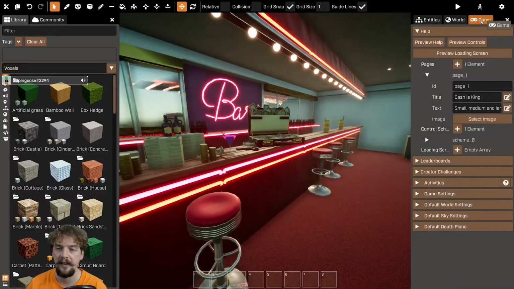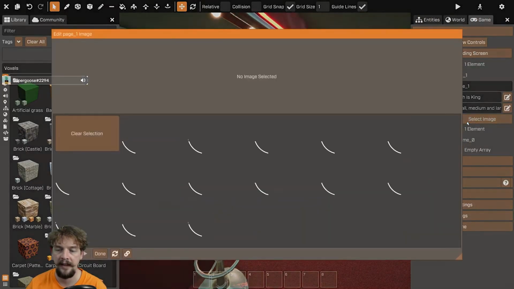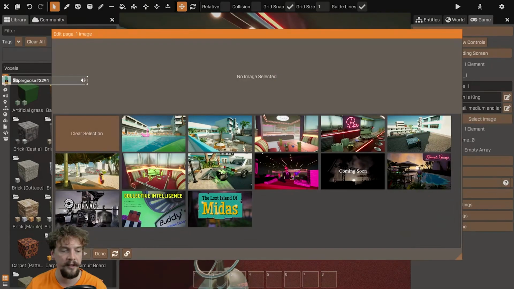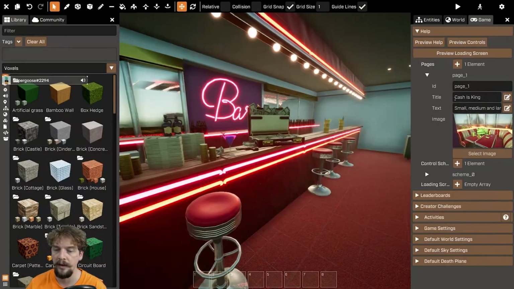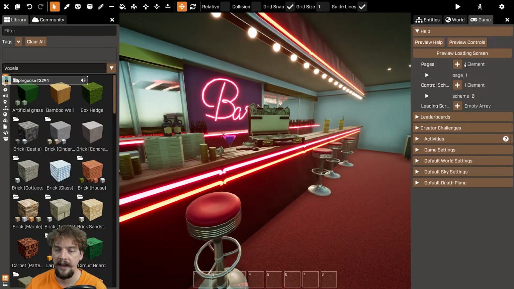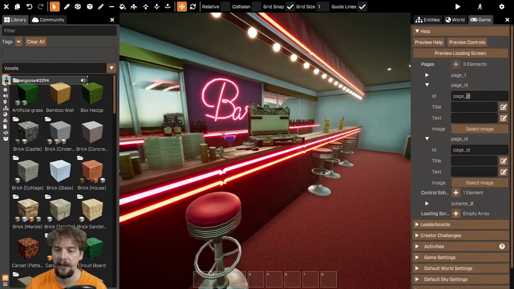and go to the game tab, go to the first page that I was working on and select the image. The image I want for this page is this one here. I'm going to select that by clicking it and then click done. Cool. So now we've got page 1. Let's add another couple of pages, page 2, page 3.